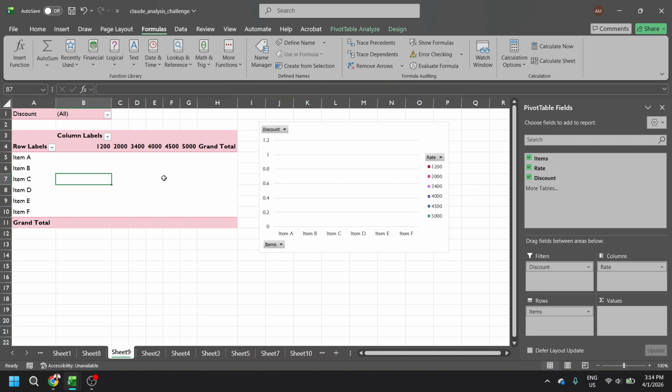So take a moment to hover along the edge until the cursor changes, then click once to confirm the whole pivot table is selected. You should see a selection outline that wraps around the entire object, not just one cell.